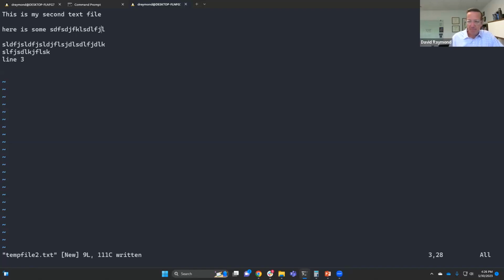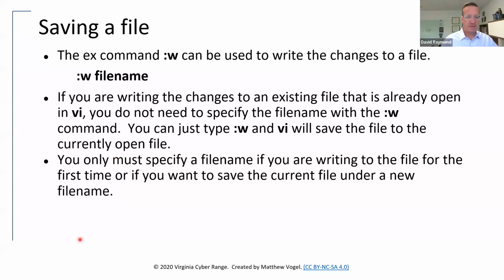Probably it would have been better to be an S, for save, because that's the term that people use these days, but it's not S, it's W for write. So I just wrote the file, and it's called temp file 2.txt because that's what I called the file when I opened VI this time. Okay, so I just saved a file.